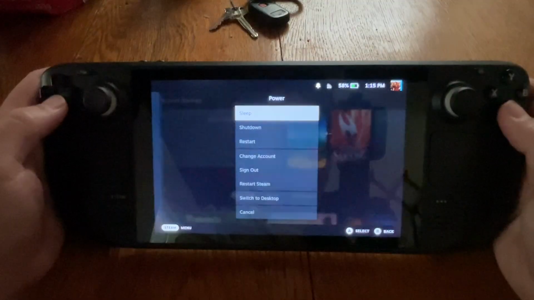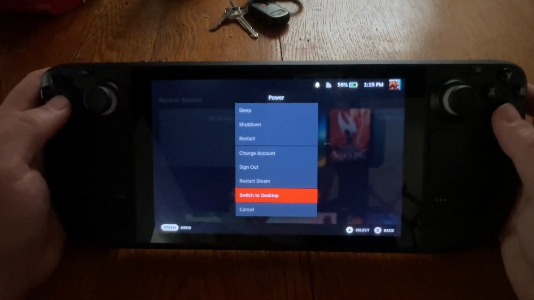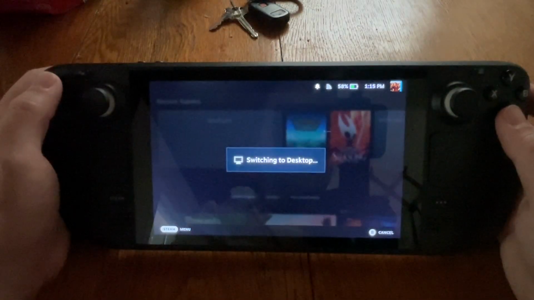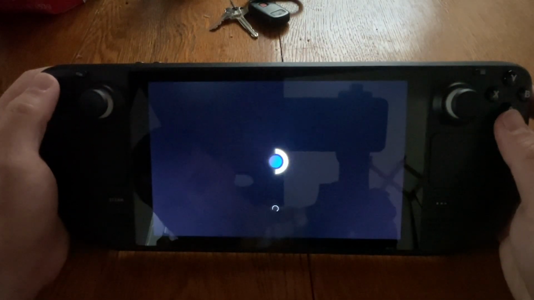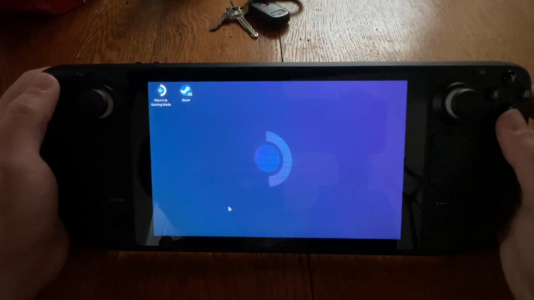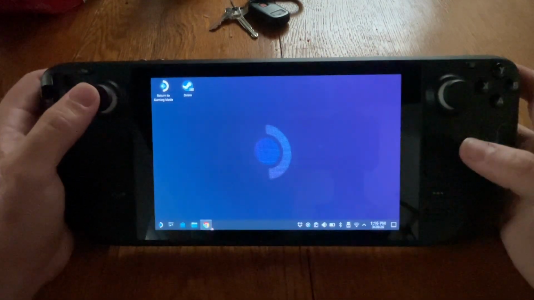Okay, so this is going over to desktop mode on your Steam Deck. You have to go to the Steam button and then go down to power and say switch to desktop mode. This will let you get over to the internet browser and that kind of stuff. So that's just a folder that I need to close out of.